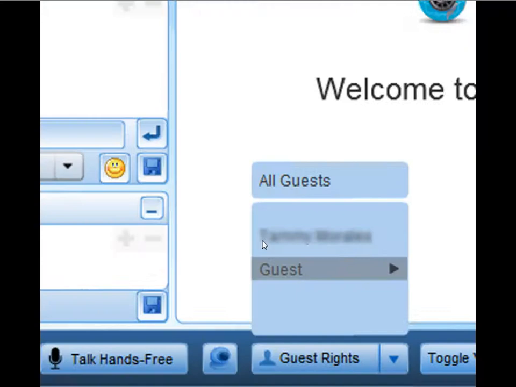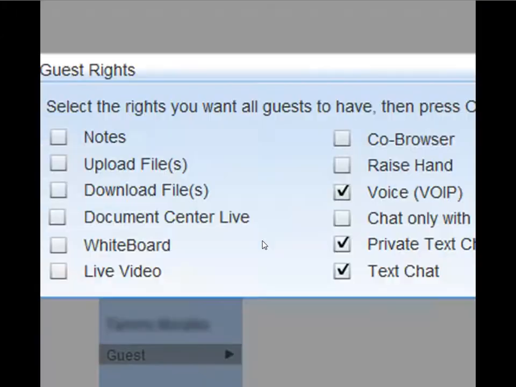One more thing I want to show you is the guest rights. At the bottom here, you'll note that you have a drop-down box for guest rights. At the top, you'll see all guests. This is the box in which you can choose all of the guest rights that your guests will have by default when they log into the conference room. If you don't have anything checked off in here, that means your guests can simply hear you and see video and whatever else you're presenting in your conference room. You can choose any combination that you would like here.